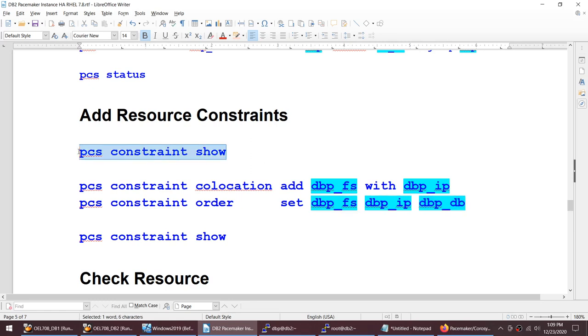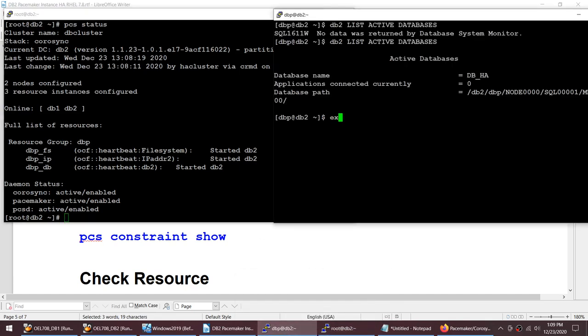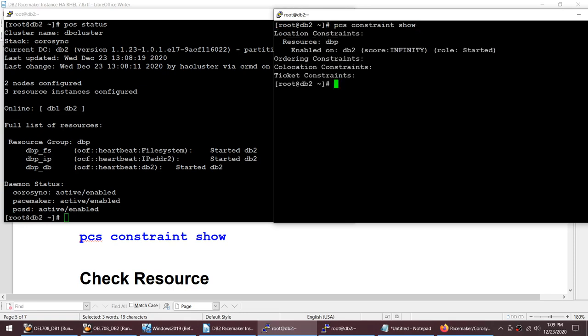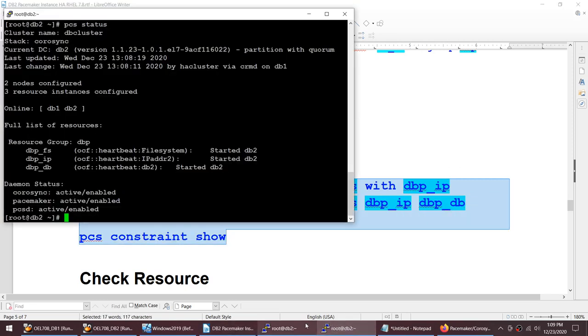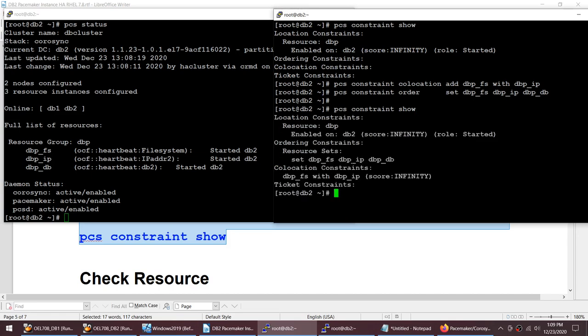Let me show you what I'll do here. I'll exit, clear, and run pcs constraints show. I have only one resource and I don't have any other constraints. So let me add these two and finally run the same command once again. Now I can see that I got this resource set order, colocation and resource. So I have set this.